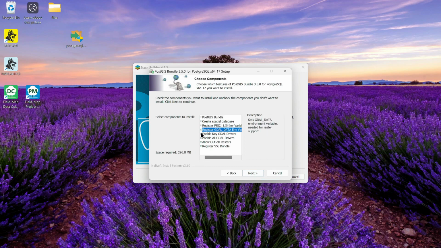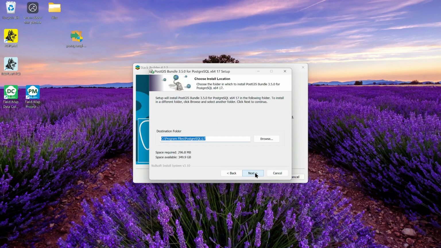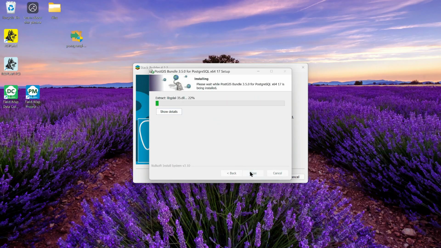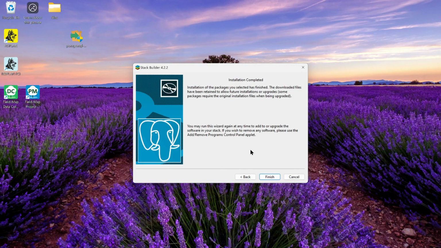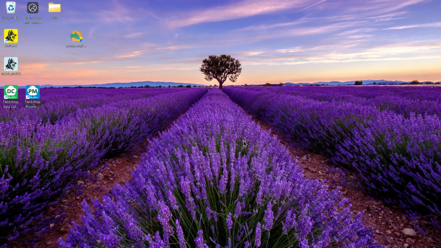There are some additional functions that are not necessary. It's up to you whether you want to have them. We can keep the default path for PostgreSQL and install PostGIS to the same path. Okay, the installation is complete. We can close it. Now we have a running PostgreSQL server on our local computer, and we can start to use it in FieldMap.